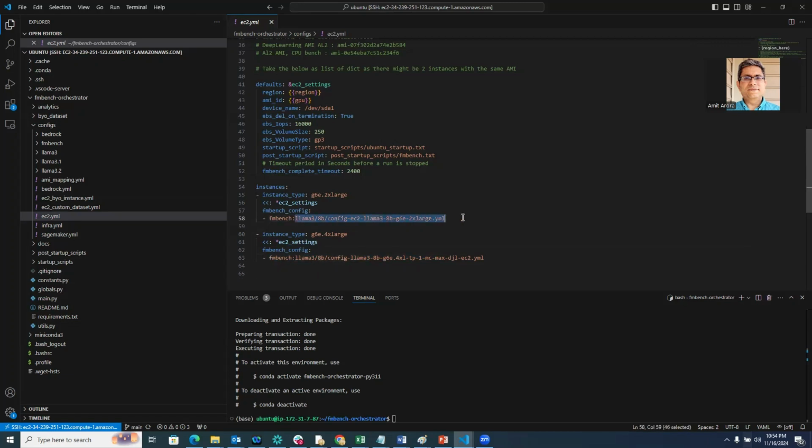So we can follow these links into the FM Bench repository, FM Bench configs folder on GitHub. It will download those files from there, run one benchmarking on G6E 2x large, run another benchmarking on G6E 4x large. And the configuration that it will use for benchmarking is all contained in these files. These files, again, come from the FM Bench repository.